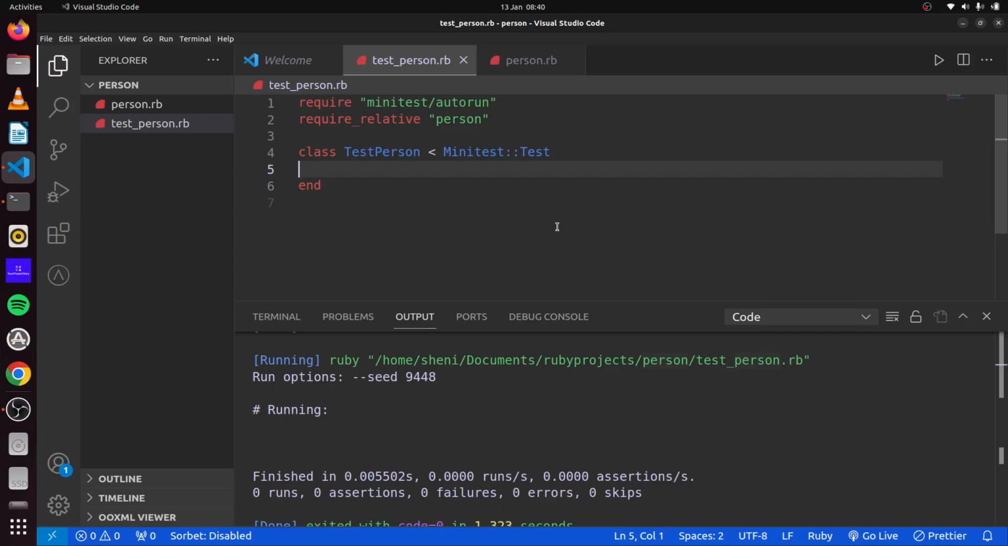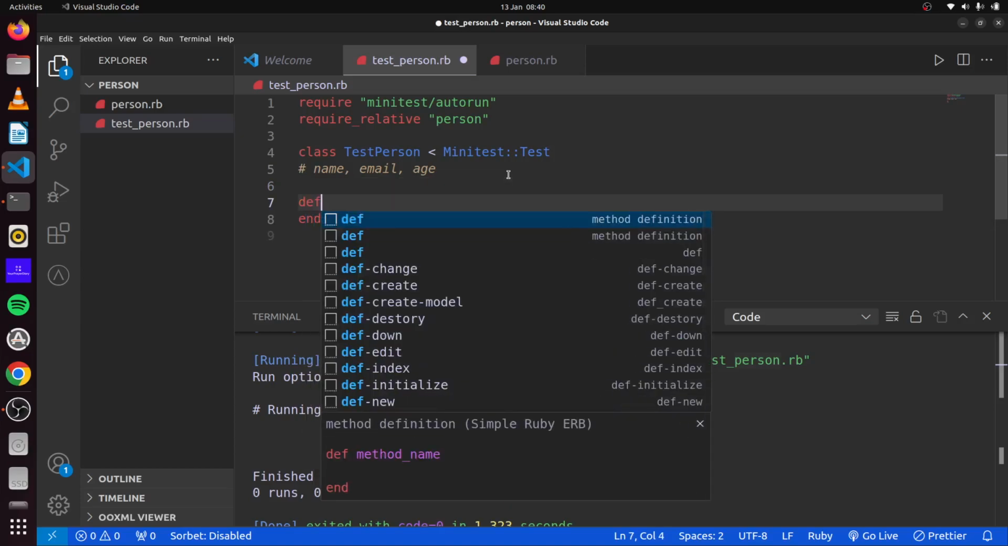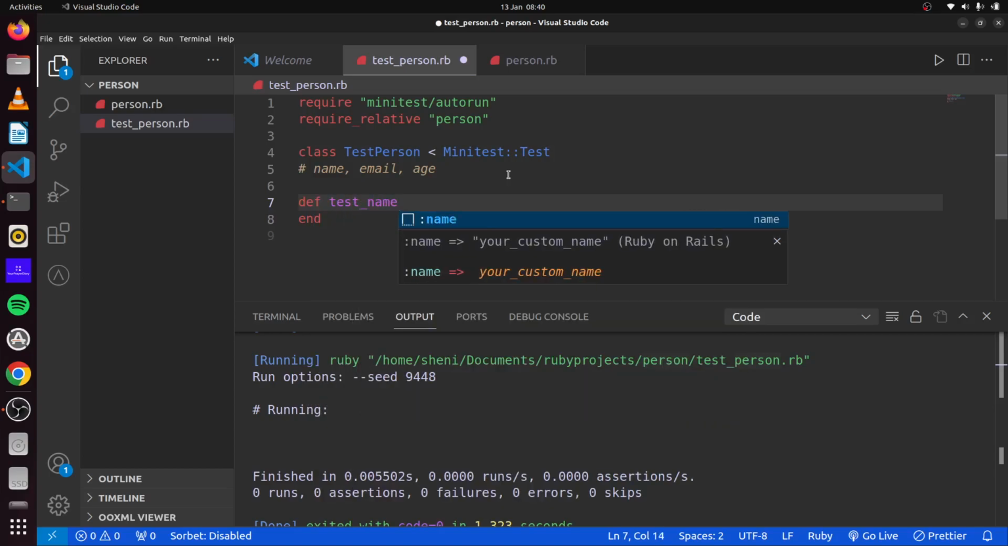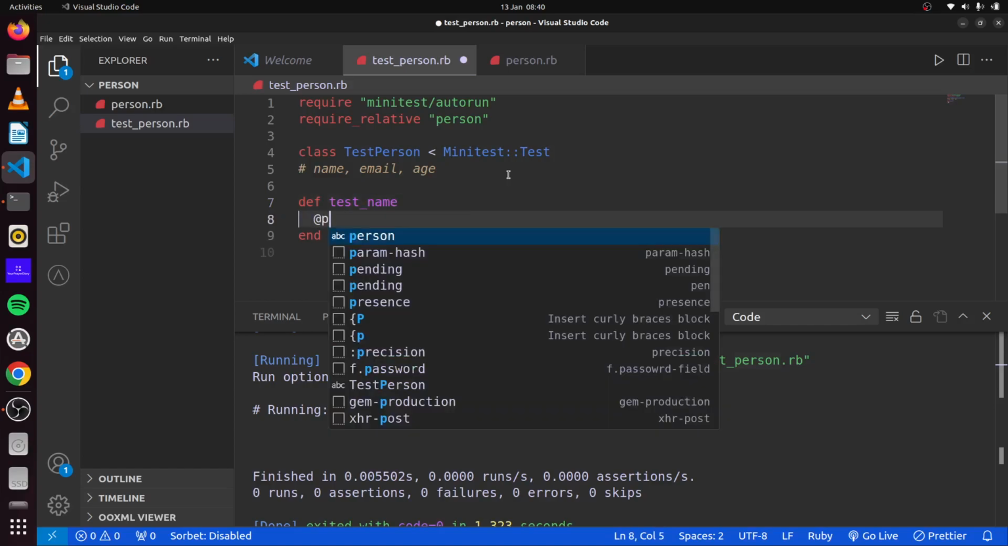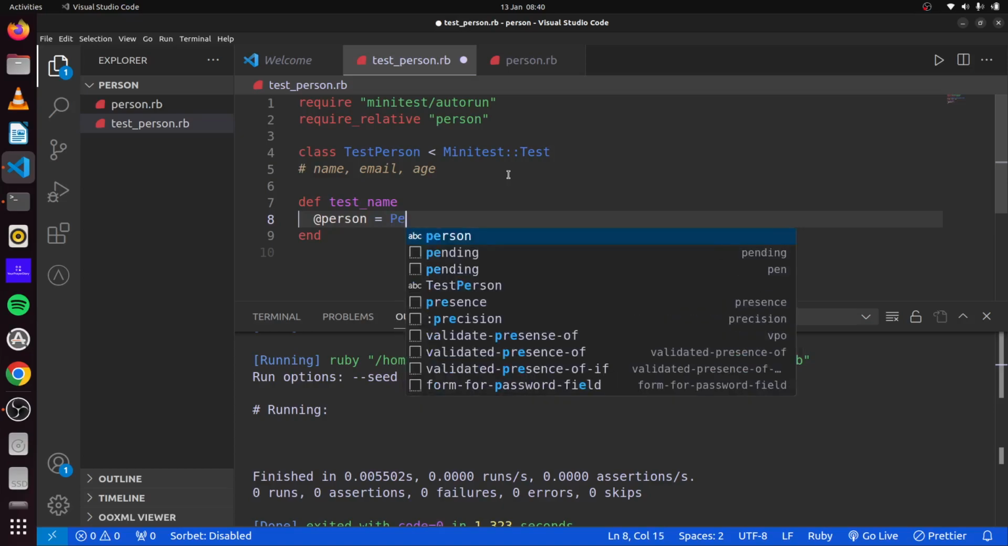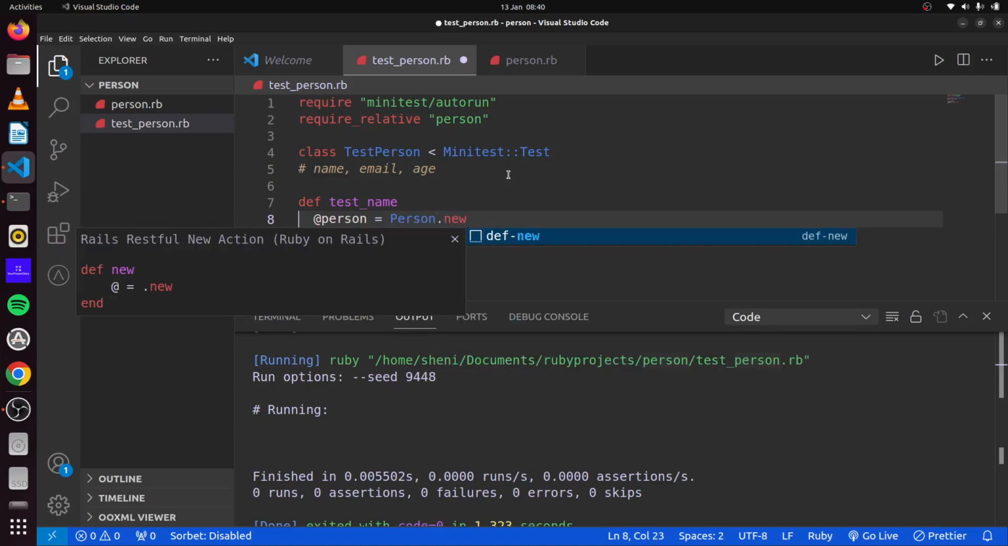So for our first test, we want our person to have a name. We want our person to have name, email, and let's say age. So we'll go ahead and define our first test, and this will be test_name. And here we want to test our name. So we can say person is equal to Person.new, and I want the name to be, let's say, Matt.